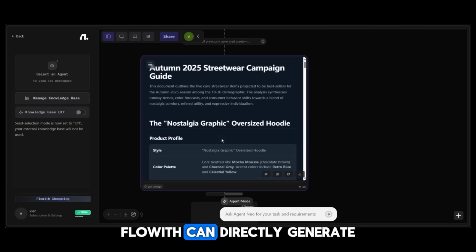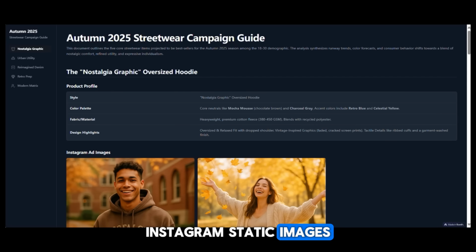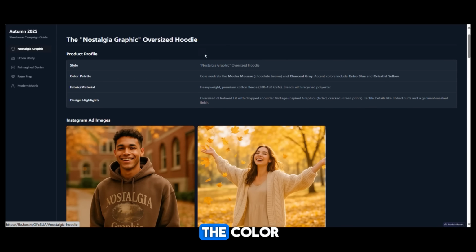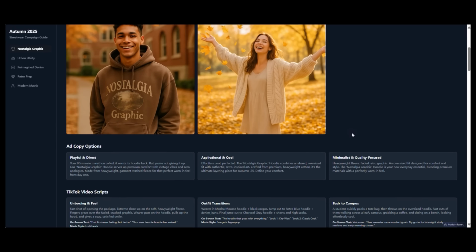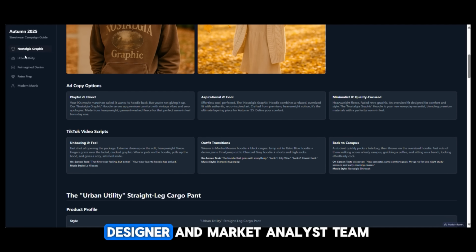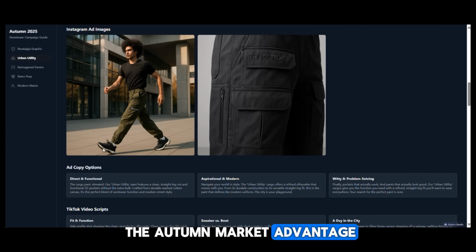Even better, Floweth can directly generate marketing assets, Instagram static images, and ad copy that drives purchases, all ready to go live. Plus, if I think the color, scene, or text of a certain asset isn't ideal, I can directly edit it on the canvas. The process is intuitive and fast. For fashion e-commerce, it's like having your own AI designer and market analyst team, efficient, time-saving, and helping you seize the autumn market advantage. This is Floweth.